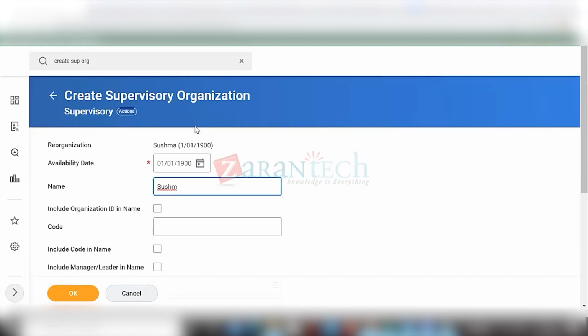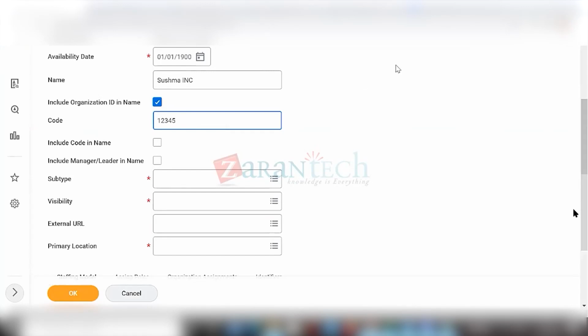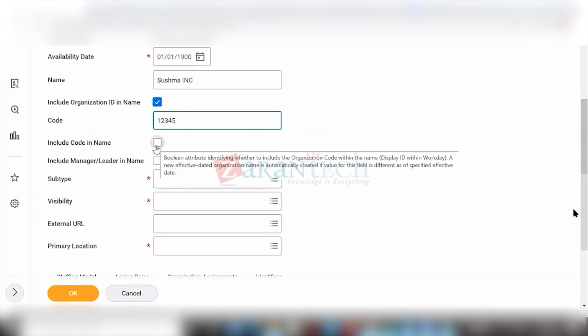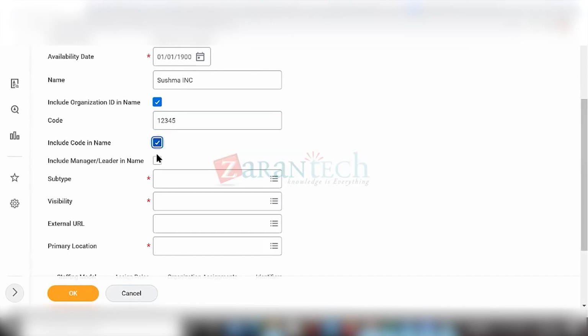The company name as supervisory organization is Sushma Inc. Do you want to include the organization ID? Yes, click on this. Your company should have a code, let's say 12345. When the organization name is displayed, if you want to include the code also, you have to choose a checkbox. You can include the name in it. Next, the subtype.